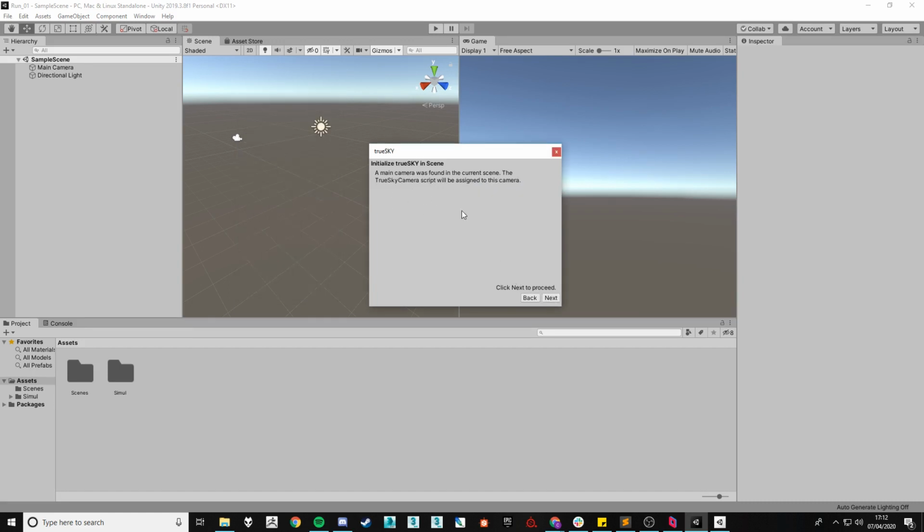trueSKY will need to take over your camera slightly. All that this is going to do is add a few scripts to it, which will allow you to control the render targets that we're using, as well as exposure and gamma settings. It will also create the trueSKY game object, which will just automatically be placed in the scene and allow you to have the controls to use trueSKY. And it will take control of our directional light as well, just so that as we move time of day, the directional light will move as expected.